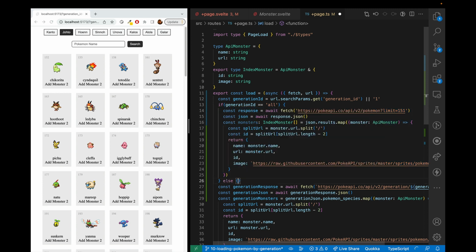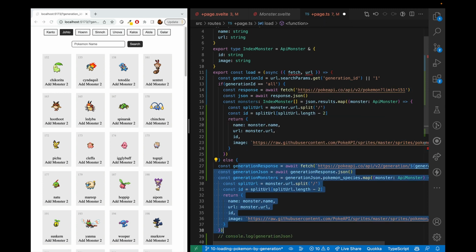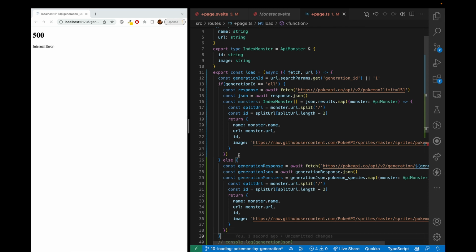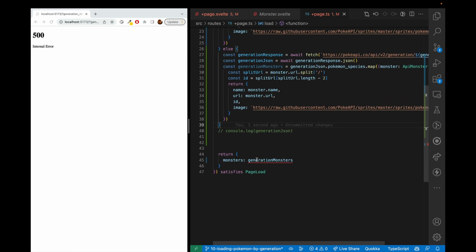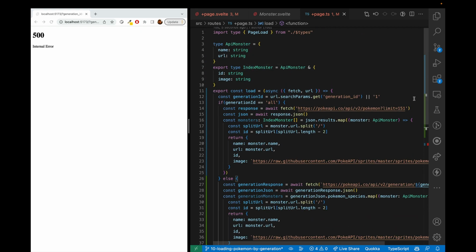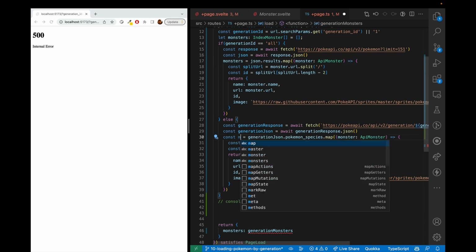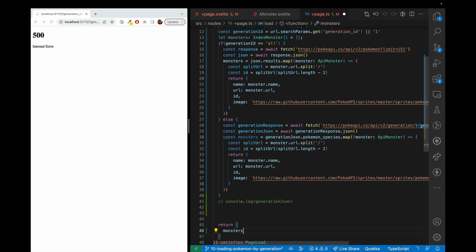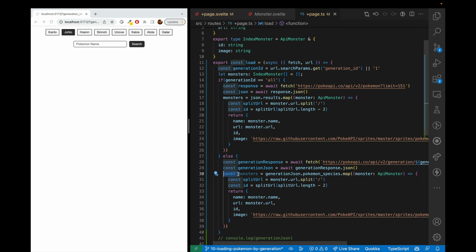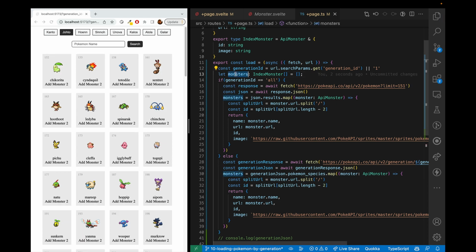And if it's not all, then we do the code that we just wrote. And so there is a little bit of an issue here. So we'll just do let monsters equals null. And then we will assign stuff to monsters here. And we'll go ahead and make sure that these are always index monsters, that we know that. Cool. So we'll assign these to monsters and we will assign these to monsters and then we'll just return monsters. And of course we will have to remove this const, so it's assigning it to this thing here.